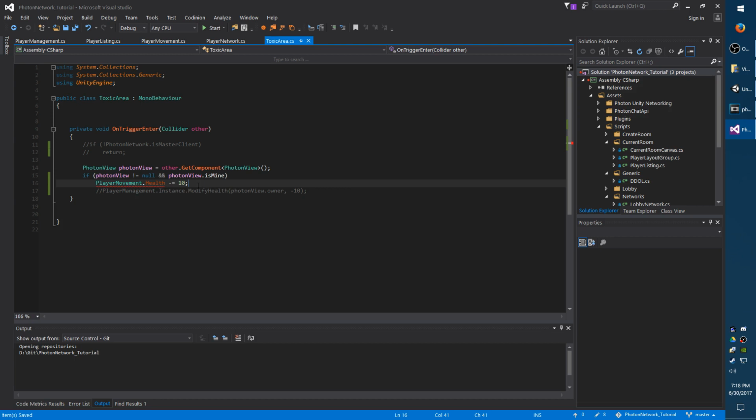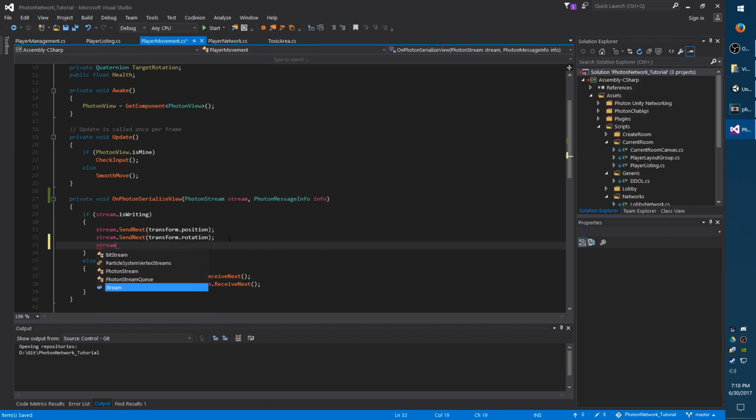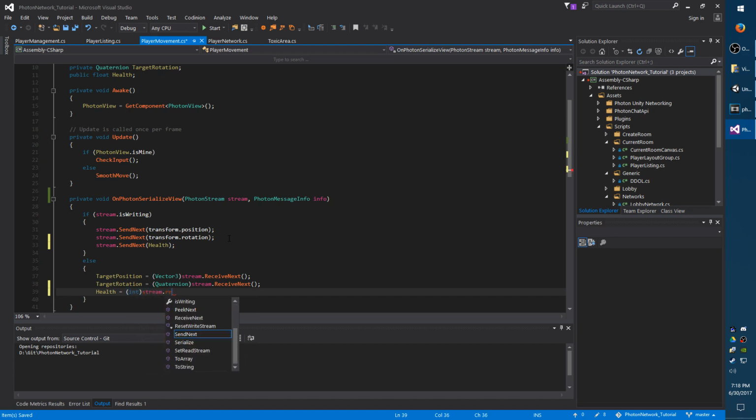So once you modify the health under the player movement script, you would just add it to the stream like anything else. So you do stream.sendNext health, and then to get the health, you would do health equals int stream dot receive next, like you would do with any of the other variables. That's pretty much it. That is definitely a much easier way to do it. If you're kind of unfamiliar with setting up the server authority, you might want to just try it this way.